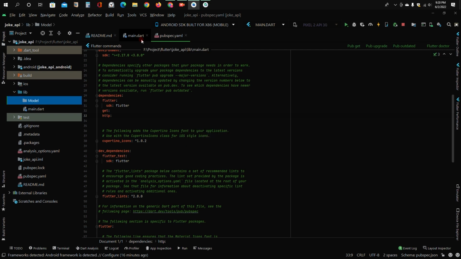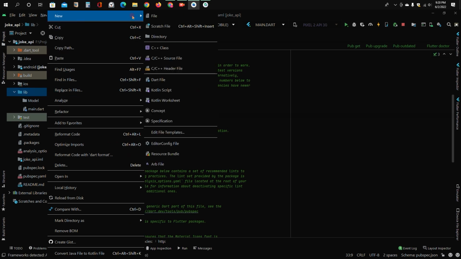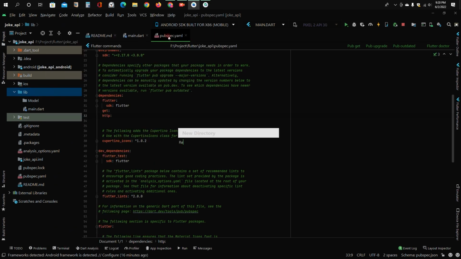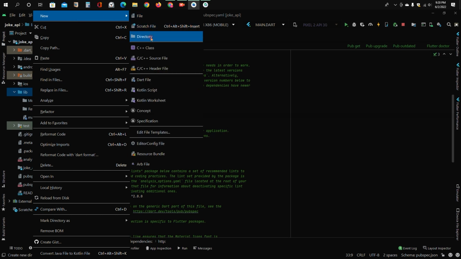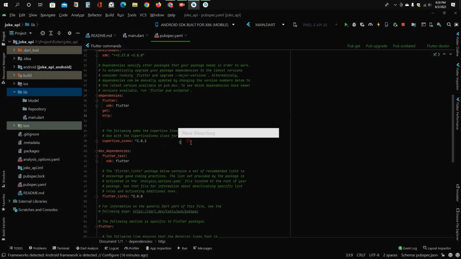And then we will need three directories inside of our project. First one is model, then one called repository, and then the screen where we will work for our user interface.